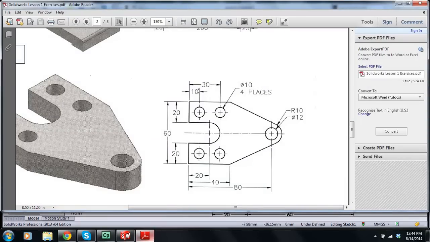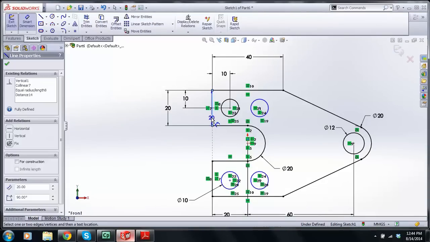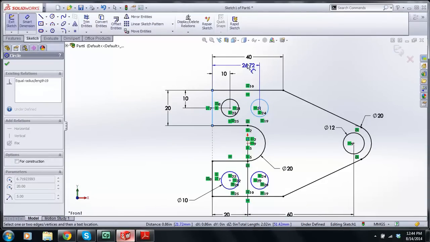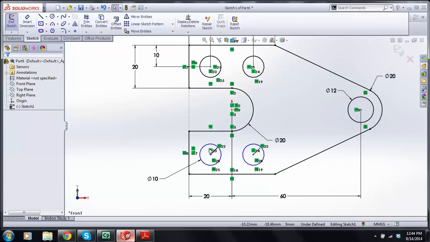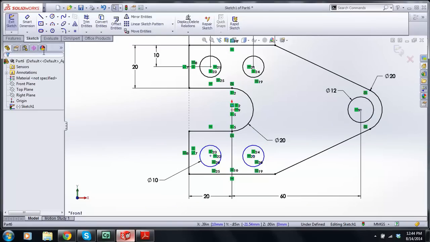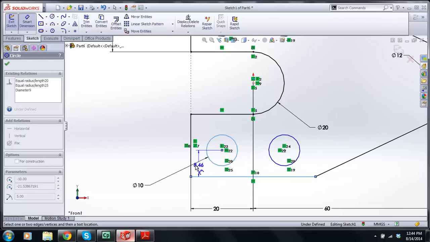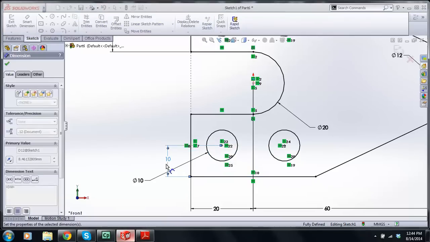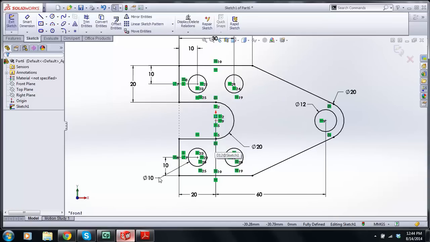Now, what dimension are we missing here? We're missing the 30. So we go back, I'll go from there to there, and we make that 30, and that goes black. Now, why are these two blue? Let's grab one of them. I'm missing a dimension. So what is it? I need to click on this edge to the center of the circle, and I'll give it the 10 that it needs. And now it all goes black. What else can I do here? It's a fully defined sketch.